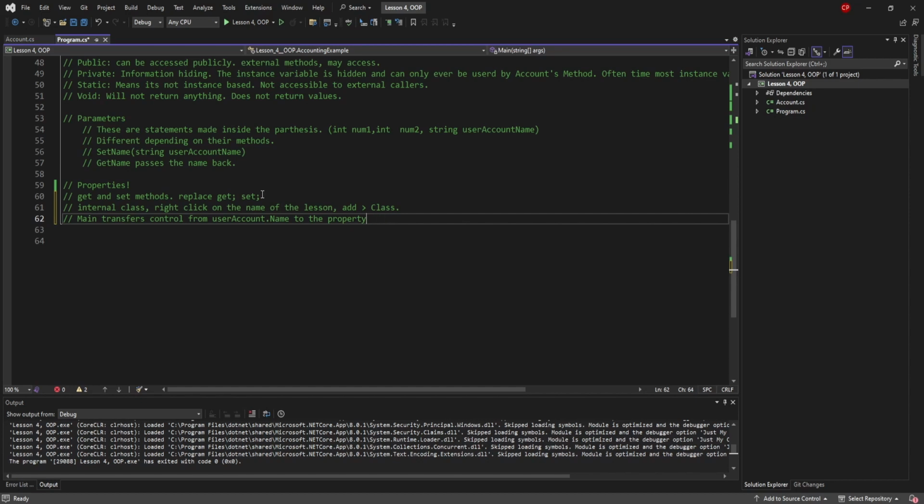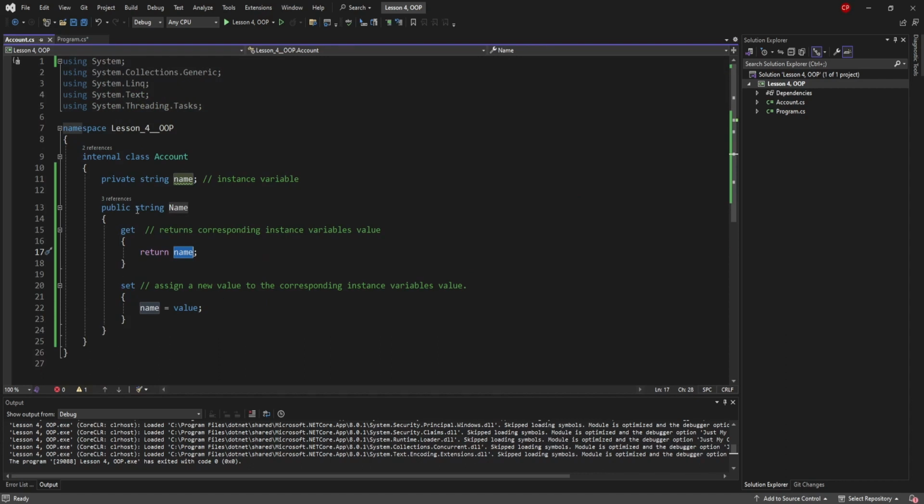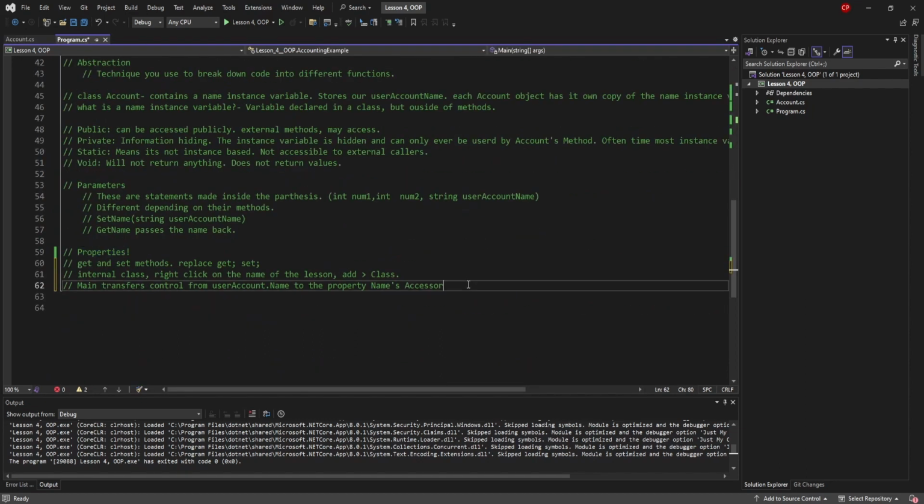Property names accessor. So that is what's going on. We talked about properties. Properties is literally this: we are accessing the properties. This is automatic through C#. We don't have to create a method to do this, right? So we're accessing the properties name accessor, right?